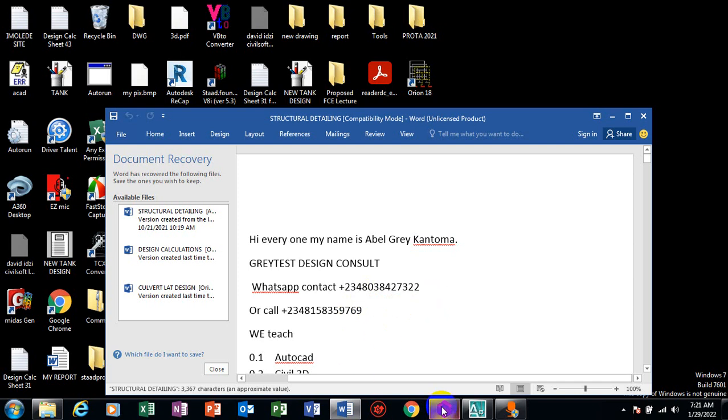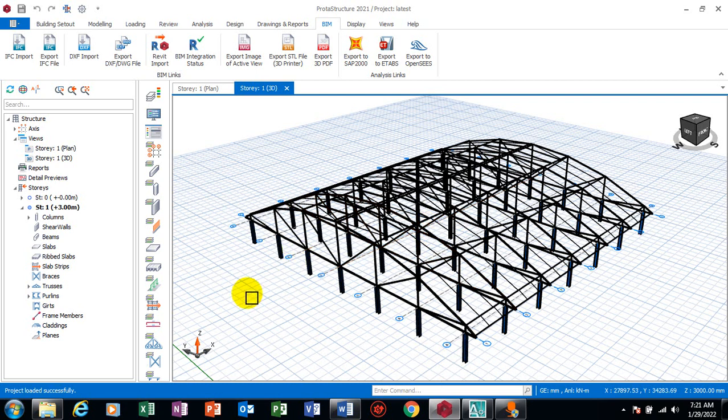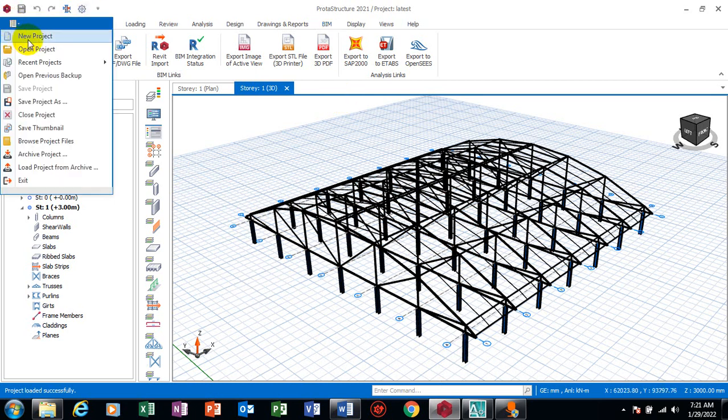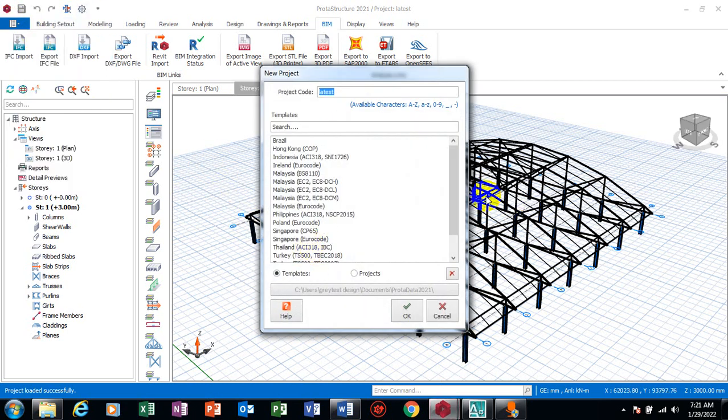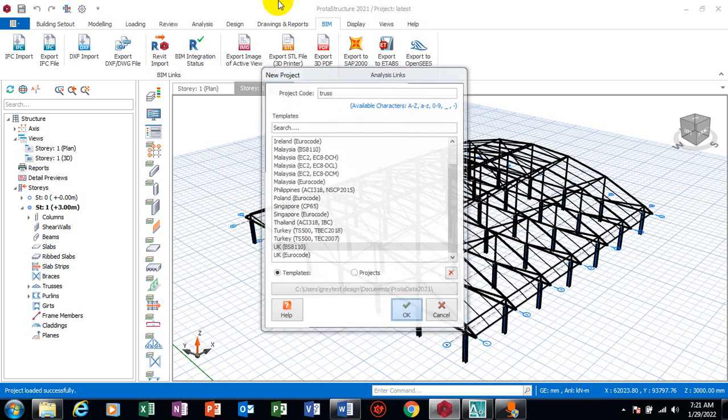Okay, today I'm going to be showing you how to import a steel cross section in Protastructure 2021. I'm going to show you how to import that truss, the steel truss, the cross section of that steel truss. So let's go to new project. Click on BS8110. I'll name this truss and I click on OK.